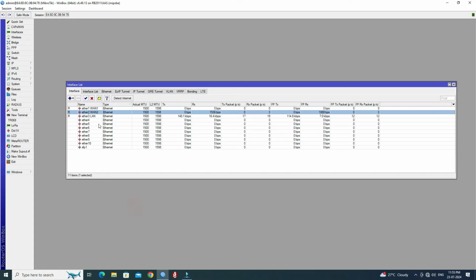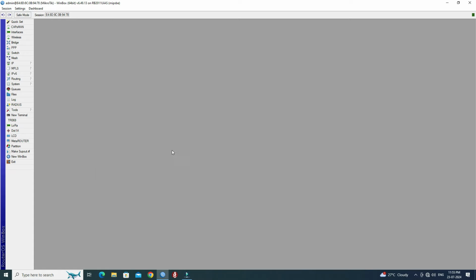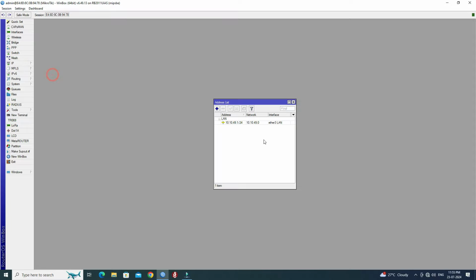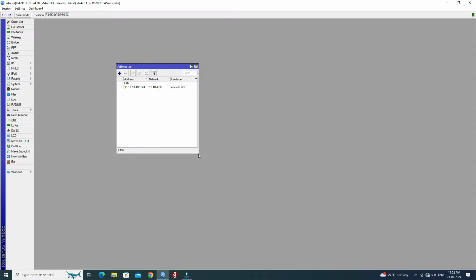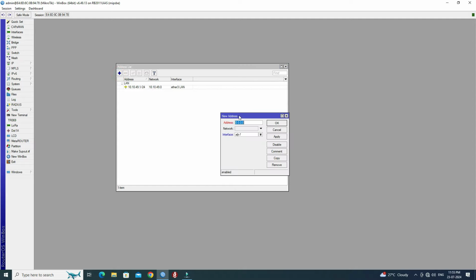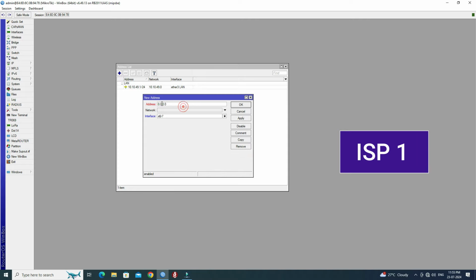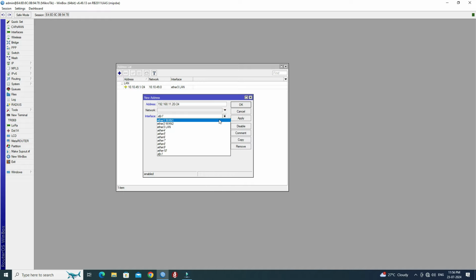After this, we will configure the WAN addresses on the Mikrotik router. Next, go to IP and then click on Addresses. Click on the plus button to add a new IP address. Next, enter the WAN IP address of your primary internet. Select your WAN 1 interface.